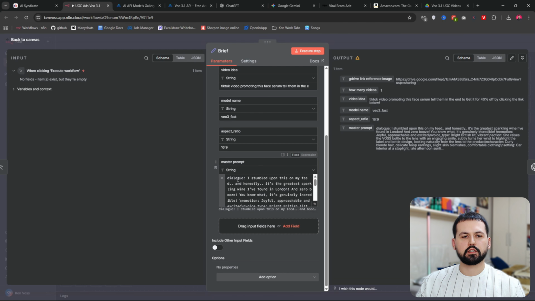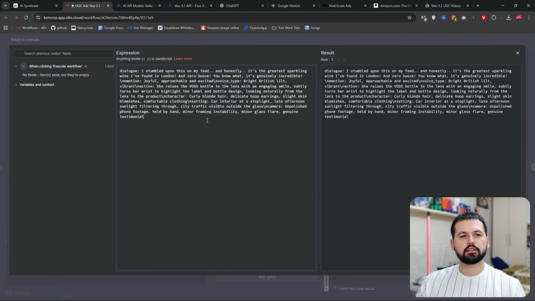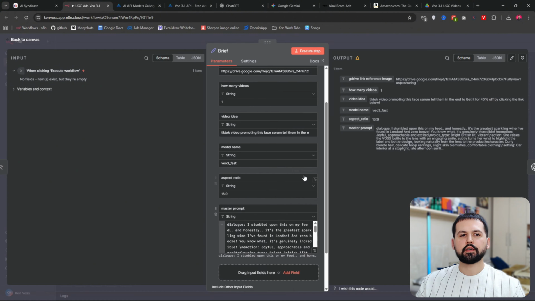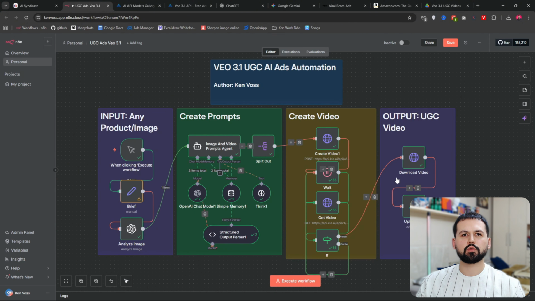Then we move on to the master prompt. This is the part where you don't have to do anything because I've already done the hard work for you. I've optimized this prompt right here, so the system creates the best UGC AI ads. And that is all for this node. Everything else will be done automatically for you. In this analyze image node, this is where the system analyzes your product image and creates an accurate description to give it to the AI agent.